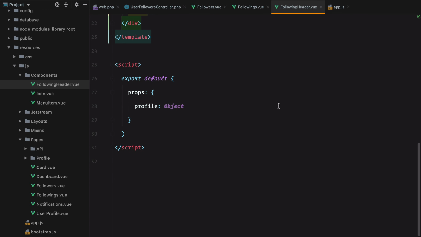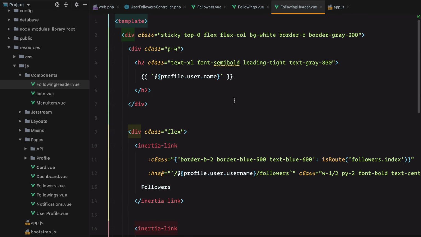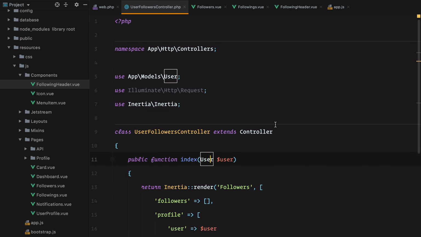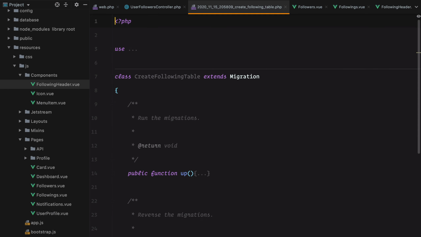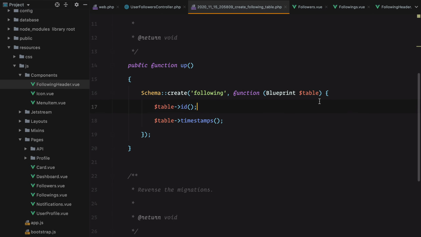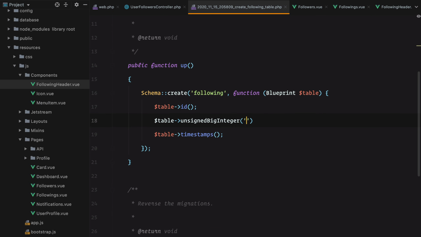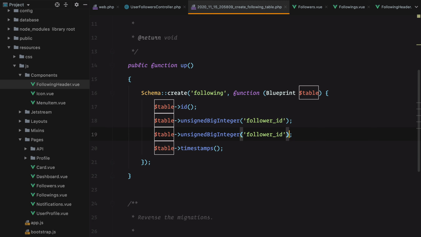Okay, let's go and create the following stuff. So we'll need a database table where we can store the followings, who follows who. So let's create that table. php artisan make:migration create_following_table. Let's open our migration file and add two more columns. Table unsigned big integer for follower ID and another one for followed ID.